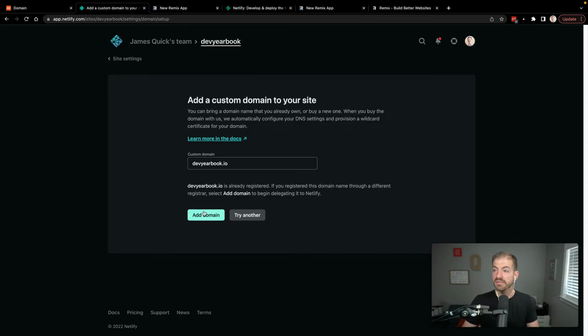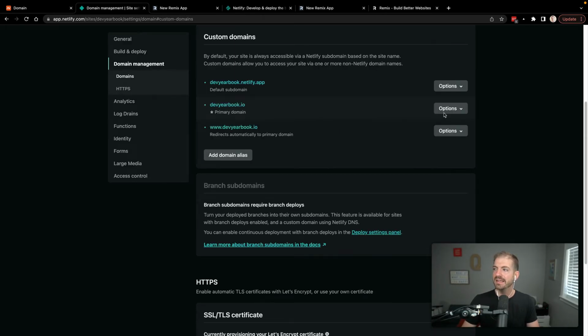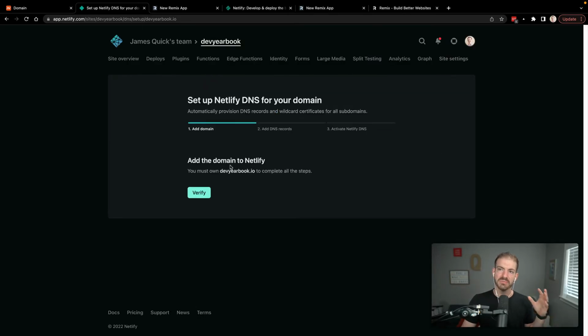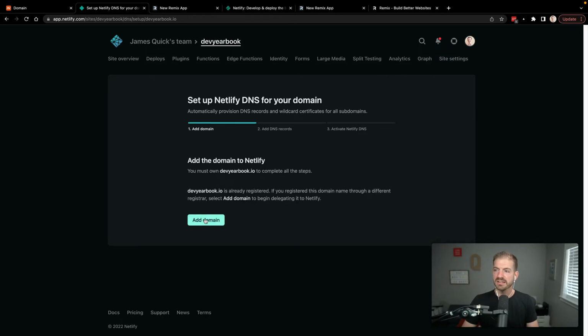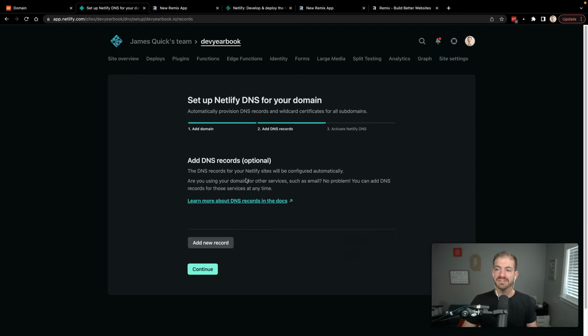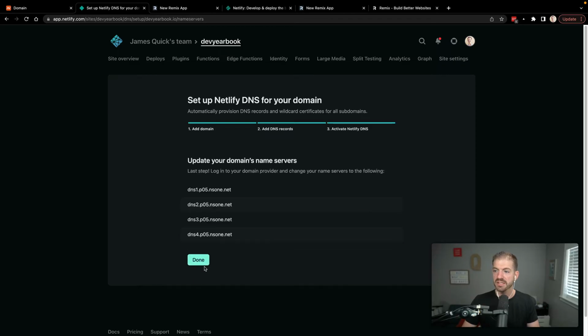We'll go to verify. It says this is already registered. That's because we already bought it. So let's add it. And then what we want to do, and this is the step that I was kind of missing when I did this recently, is to set up Netlify DNS. This is going to make sure that Netlify knows that it's the one that should handle the DNS. So go to verify for this domain, already registered. Yes, we're good with that. It gives us the option to add extra DNS records. We don't need that right now, so we can go ahead and continue.